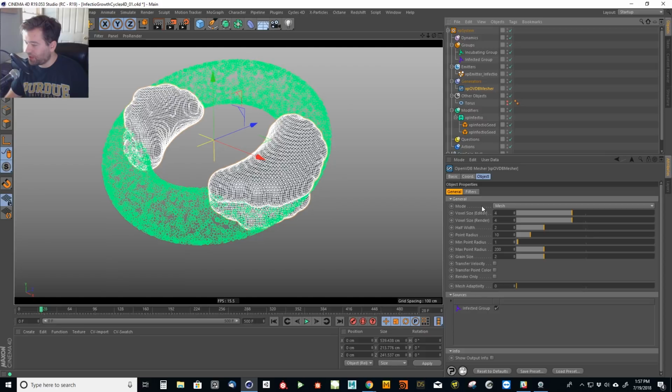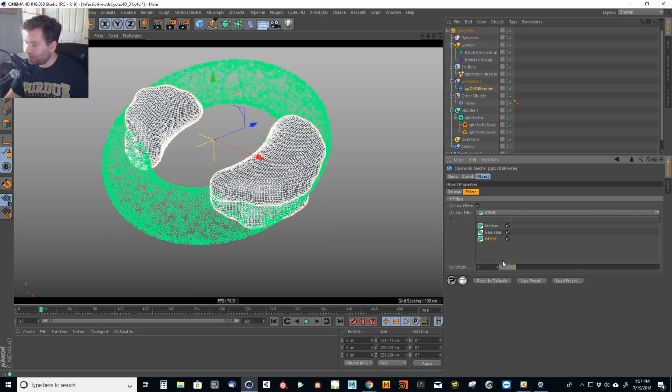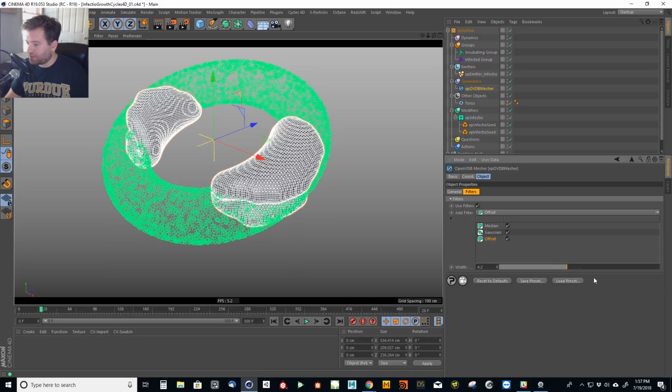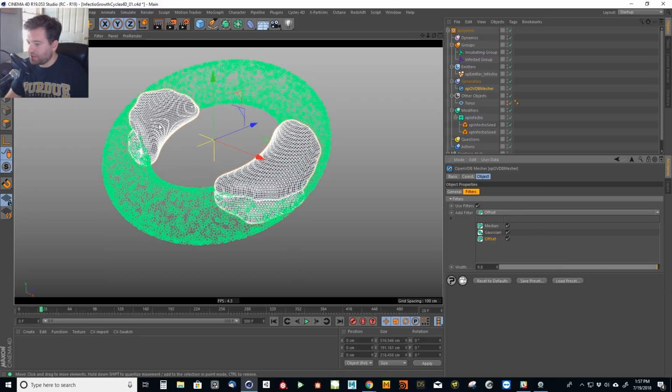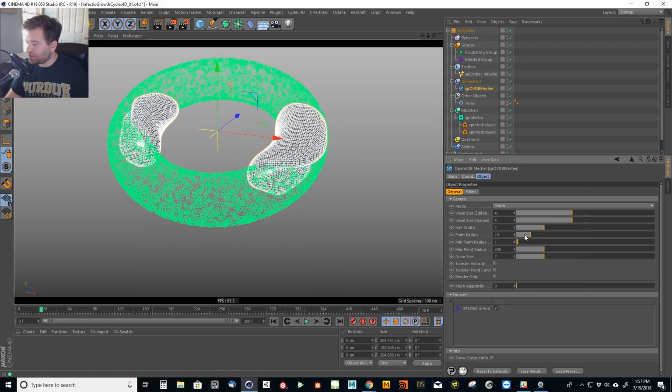So then, you would actually want to come down to the filters and add a Gaussian, and you probably want to add an offset. What this will allow you to do is make it almost the same kind of thickness, and then maybe look at the Gaussian and blast that away a little bit more. And then there's so much more that you'd have to tweak with the voxel size and the point radius.